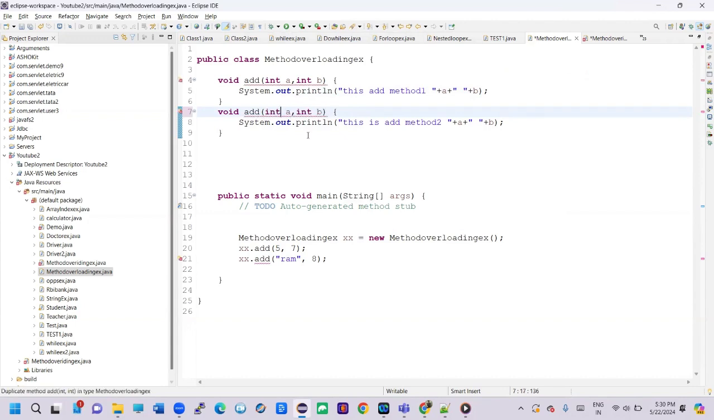Is it allowed or not? Not allowed. Why? Because integer is the same. Parameters are not different. We have to change data type or sequence or size. So suppose if you take here a string, then here also you have to give string. The sequence is same. So we have to change the sequence here.